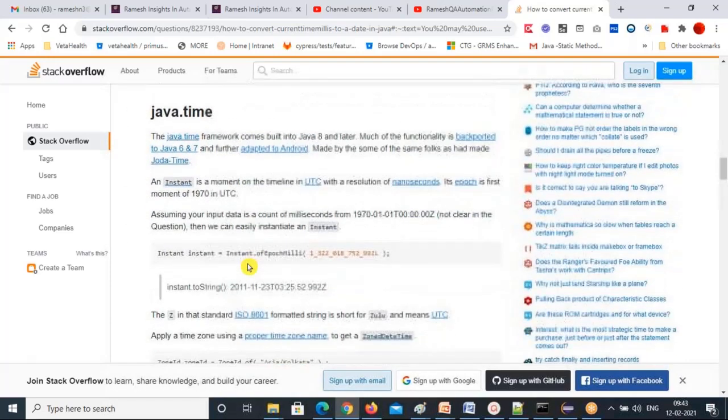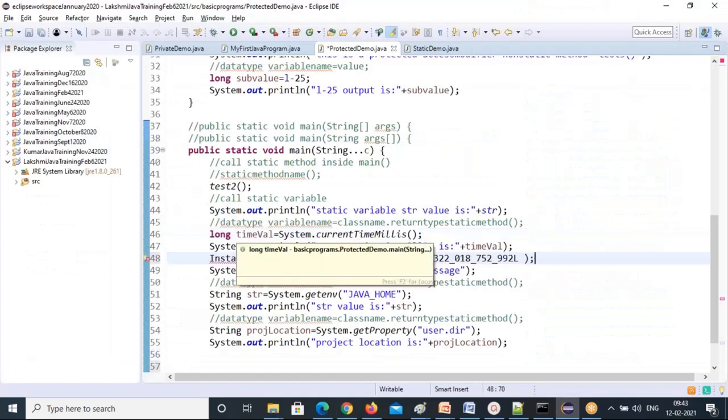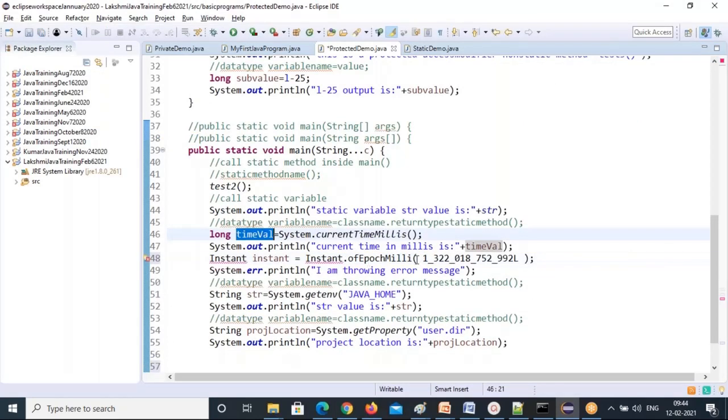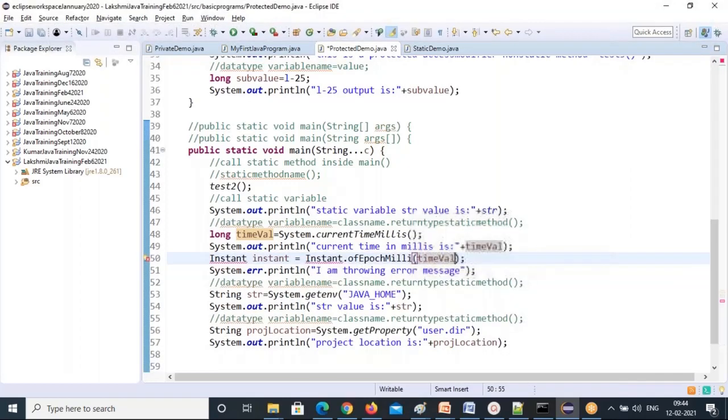So let me take this instant and pass this time millis. We'll pass this value to this method, and the instant. Import java.time, since other package classes you are using now, and I'm using the java.time class. That's why I need to import. I didn't explain that before, but this one.